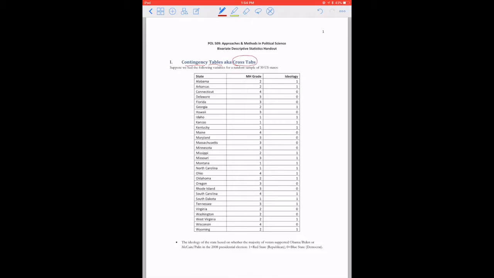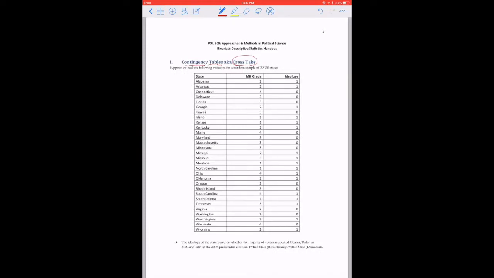It says on the next page, the mental health grade is the quality of the healthcare system for adults with serious mental illnesses, where 1 equals F, 2 equals D, 3 equals C, 4 equals B, 5 equals A. And this comes from, as it says in the note on the bottom, the National Alliance on Mental Illness grading the states. So going back to page 1, we can see that I've got a random sample of 30 US states. And I've got the two variables, MH grade and ideology.